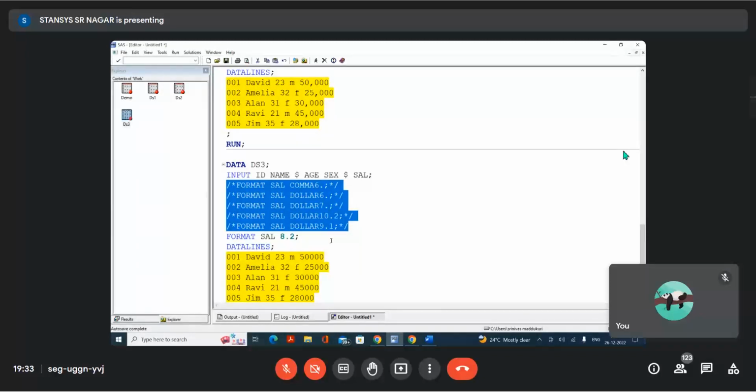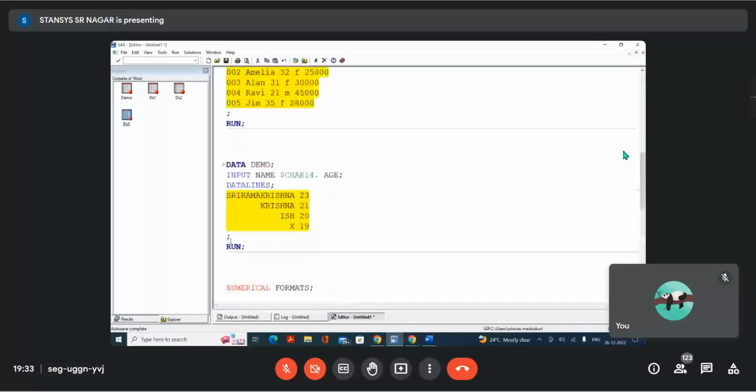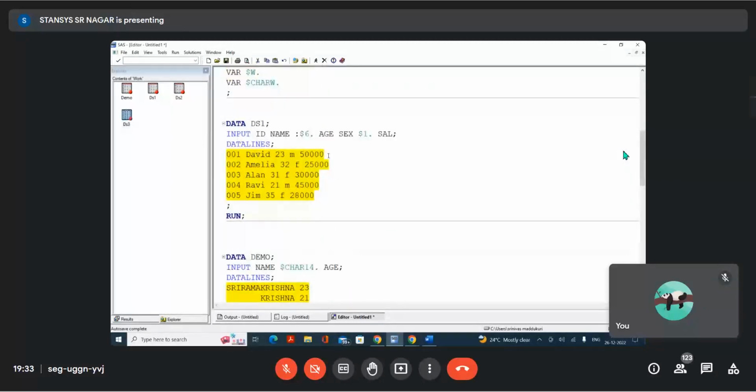Sir, what about character format? Now the same informat can also work as a character format. You no need to write separately. The same informat will also work as a format. Okay, sir. Anybody? Any doubts?